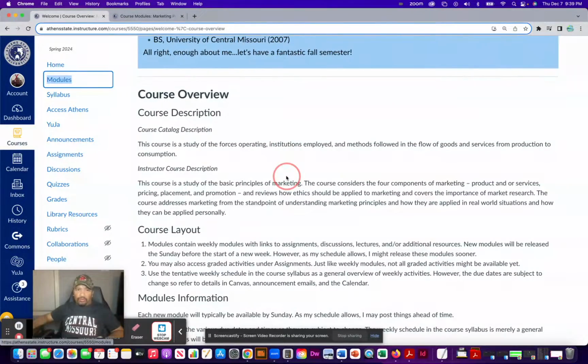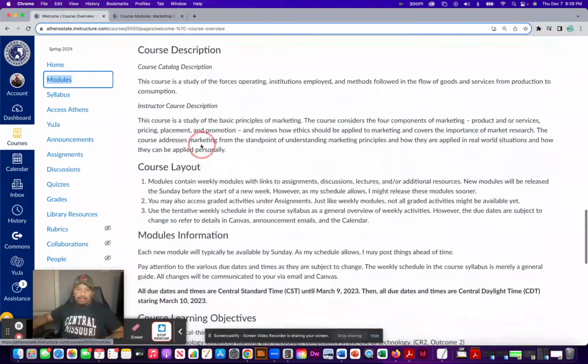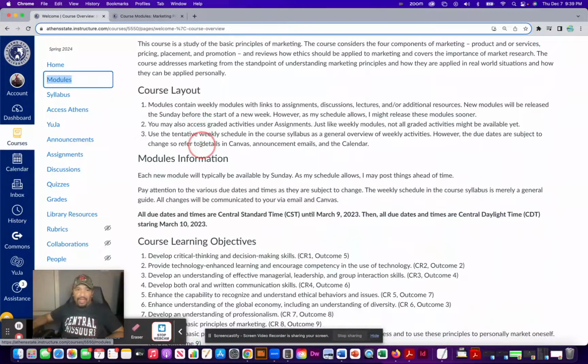Then there's a course overview where there are even more items. Course description, I'll let you read through that. And that brings me to the course layout. I've covered this in other videos, however, I want to do this again in this video real quick. Modules contain weekly modules, and within these modules, there are going to be links to assignments, discussions, lectures, and or additional resources. So let me show you that real quick.